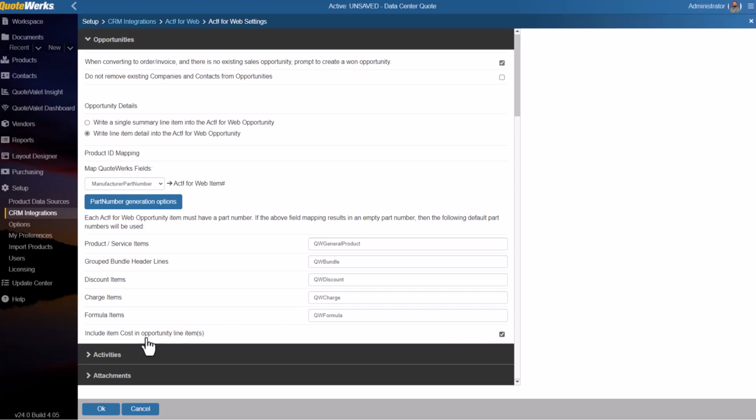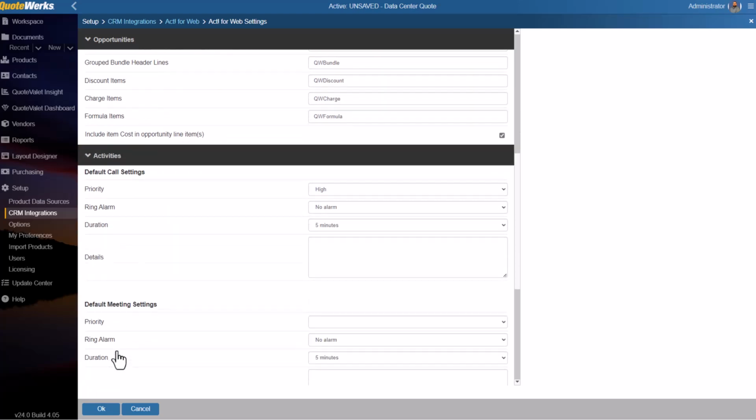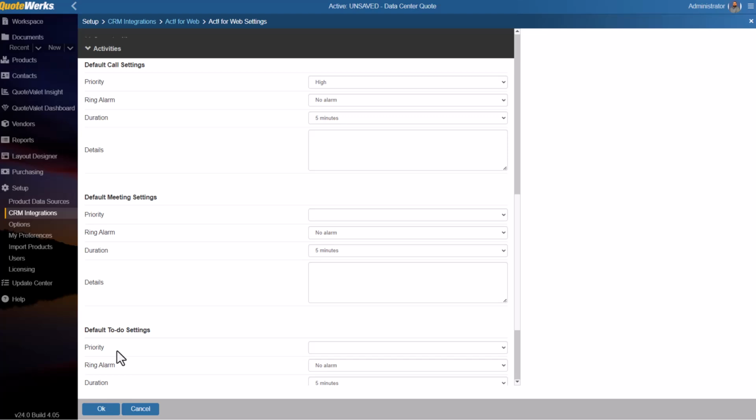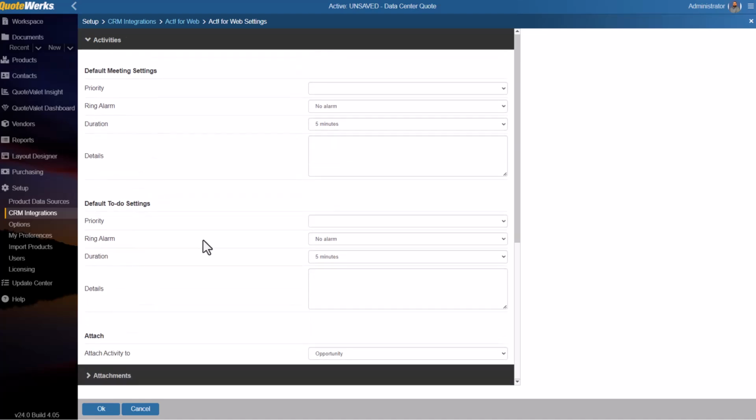The next section, Activities, is where you can set the default settings for calls, meetings, and to-dos. For each type, you can set the default priority, ring alarm, duration, and details. Again, these are just the defaults, and these fields can be updated at the time of activity creation. At the bottom of the Activities section, you can choose to attach the activity to either the opportunity or the contact. Once again, this is a setting that you will need to choose based on your existing workflows.